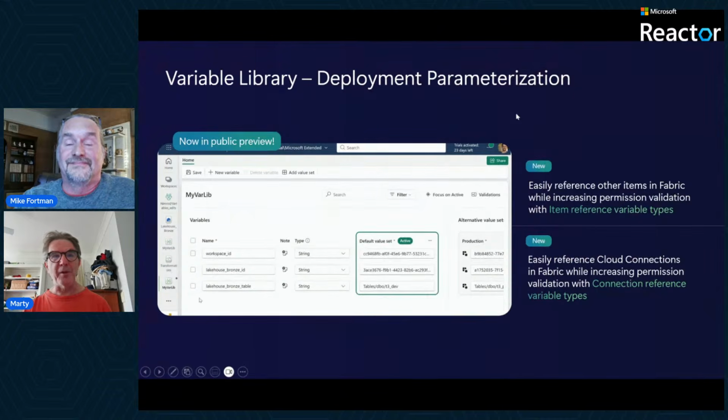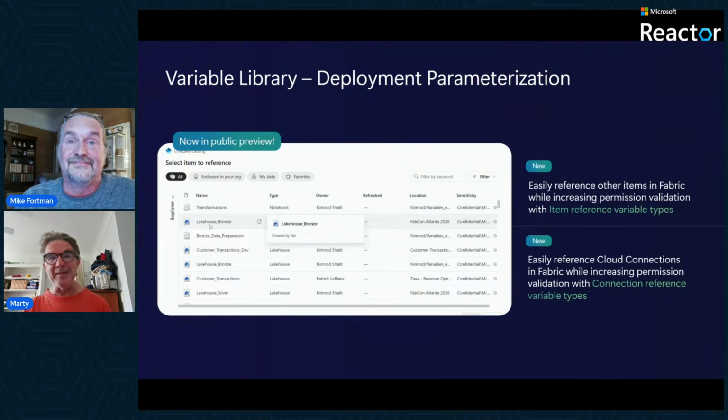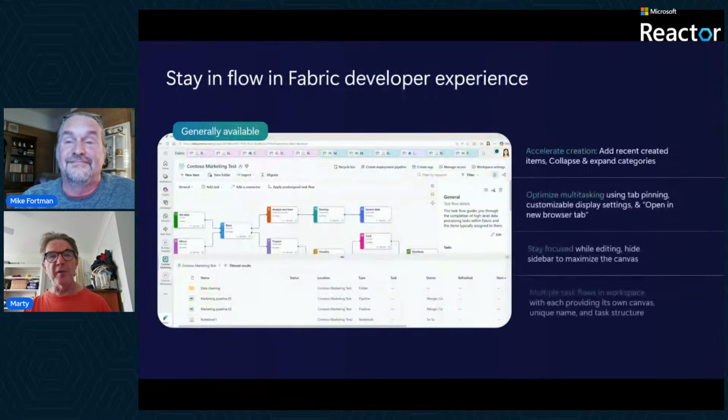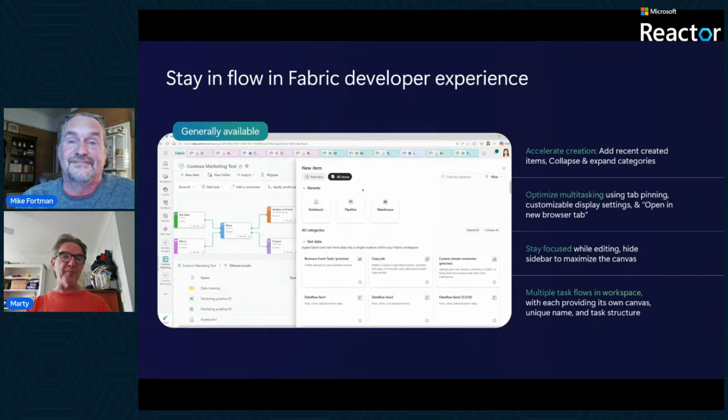No one remembers what GUIDs are, but we can have deployment parameterization as well, which adds significantly to the ease of deployments through various artifacts. One of my favorite features, and I used these a lot when they first came into private preview, is task flows.